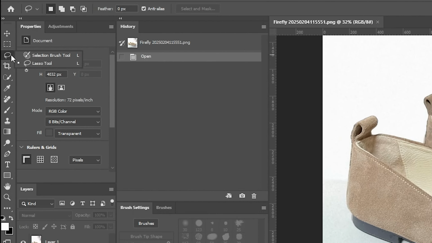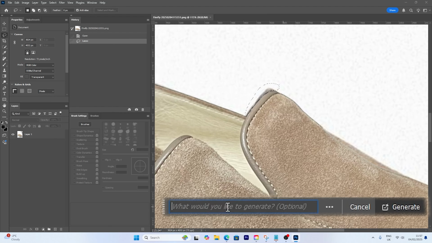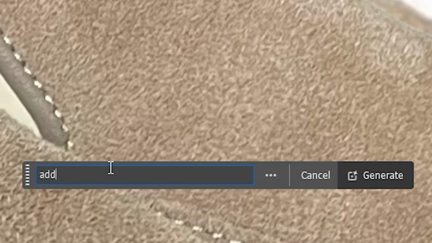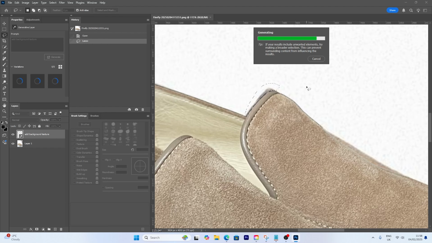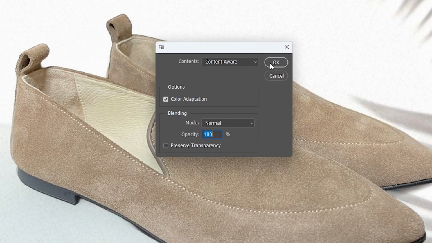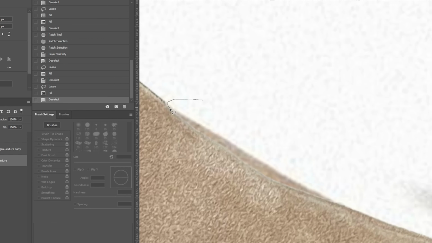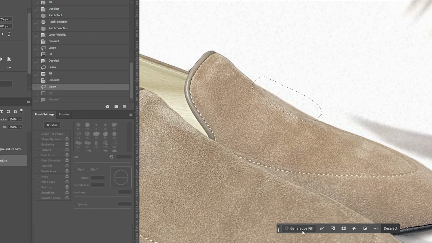Right now, using the lasso tool, I'll outline the defective area, then use Generative Fill to remove it. In my case, the prompt add background texture works because it's small and adjacent to the background, and we can remove any leftover bits using Content-Aware Fill. We'll also remove this new artifact with the lasso, but we might need a more advanced prompt.